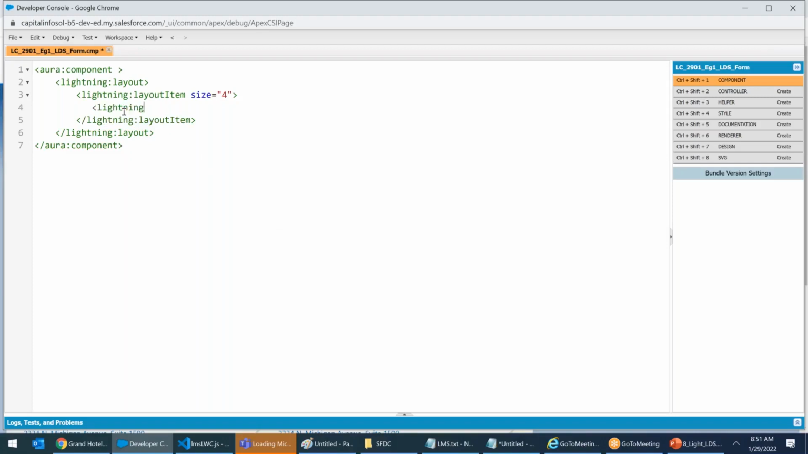Lightning card, title equals to LDS form. First one I'm taking is record view form. First one, record view form.